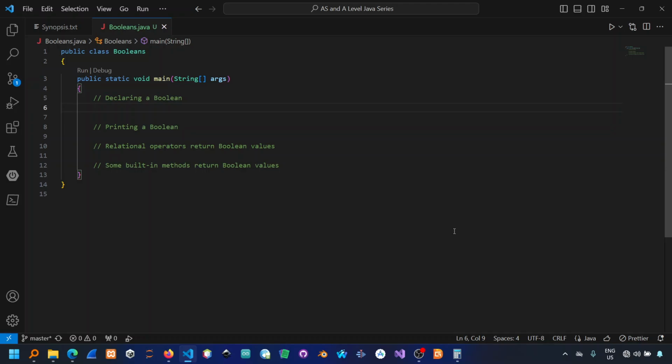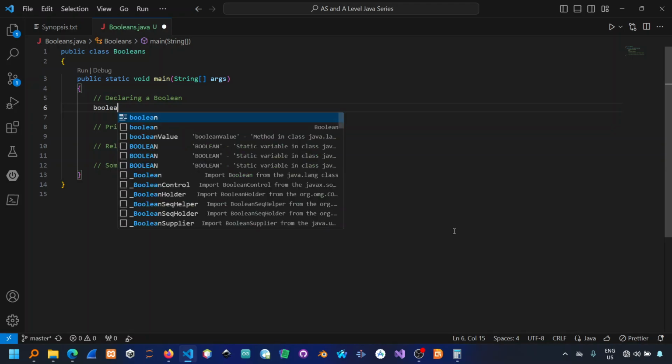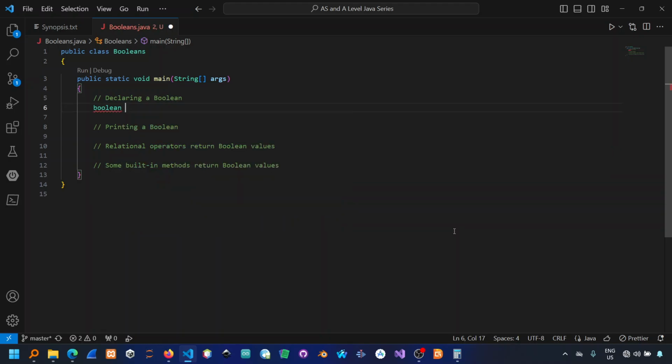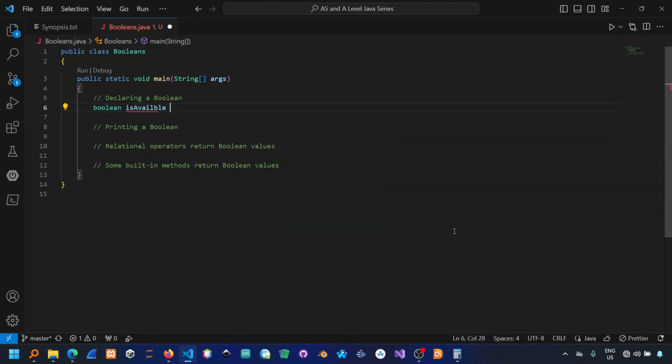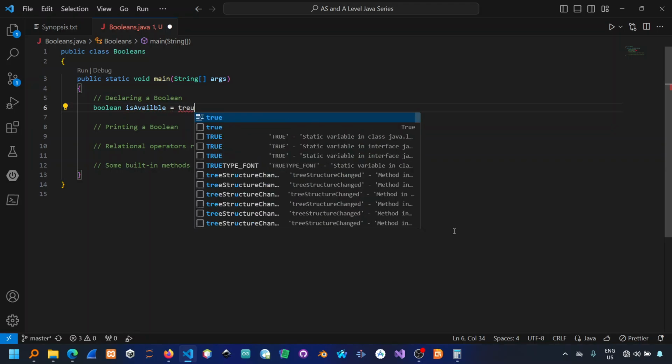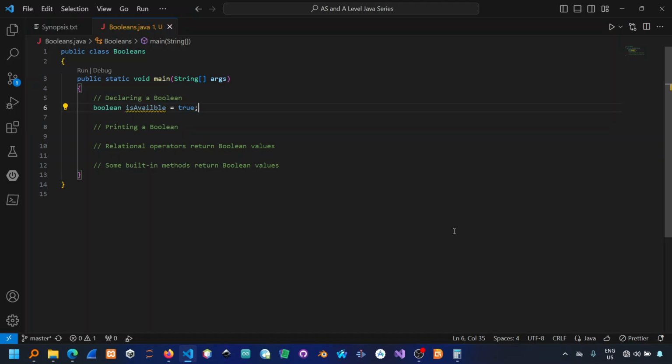The first thing we're going to look at is how to declare a boolean, and you might recall that we make use of the boolean keyword and then the variable name we choose, isAvailable. We can set it to true. Booleans can assume either one of two values, either true or false. That's the whole essence behind booleans. So you have the boolean keyword, then the identifier, then the value, which can either be true or false.